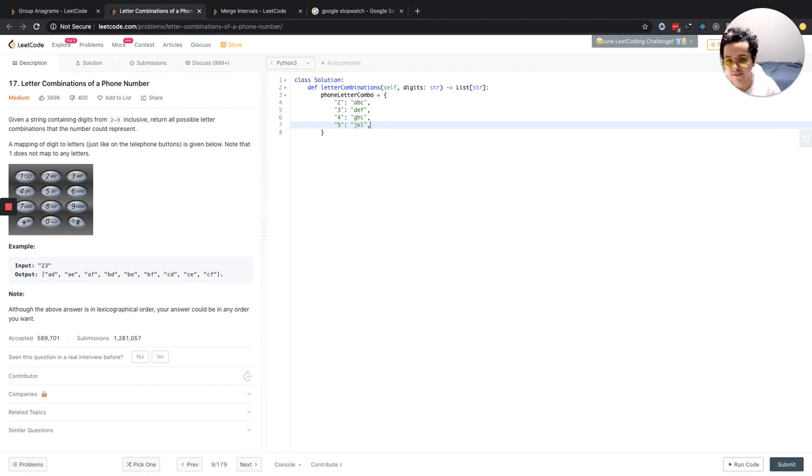JKL, 5, 6, MNO, 7, and then this is the 4-letter one, PQRS. Then you have 8, and then you have TUV, and then finally you have 9 at WXYZ.